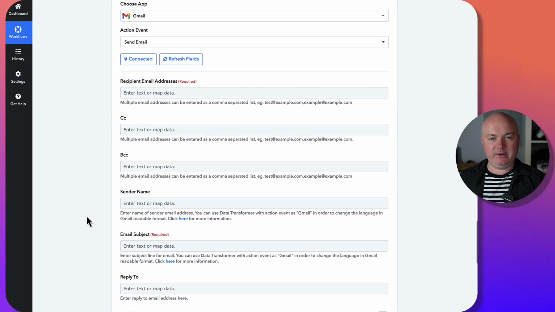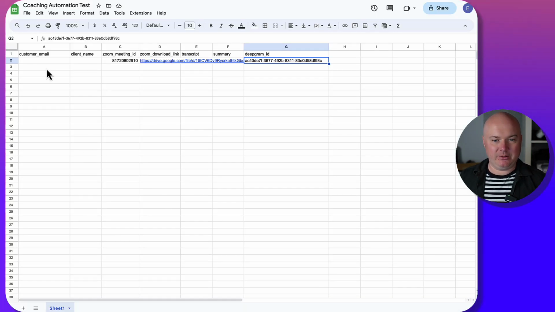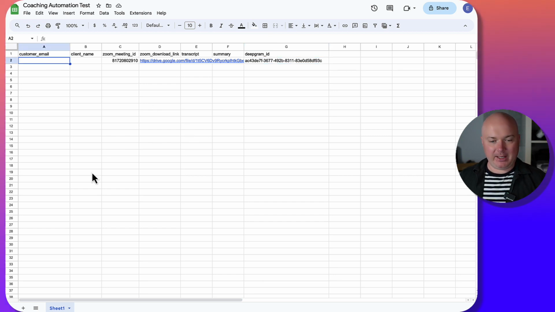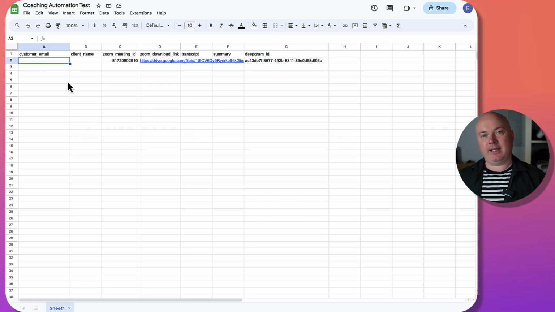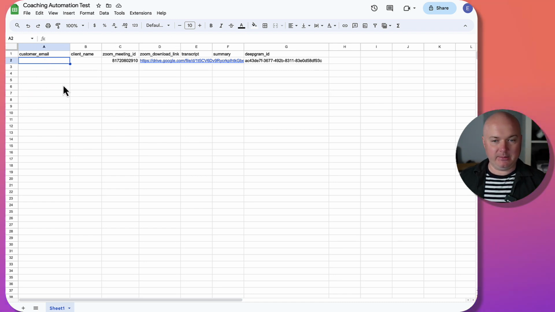Okay, so recipient email address. Here in the recipient email address, you're going to be mapping whatever came out here. Now, we don't have anything here because if you look at our spreadsheet, we left this blank. Don't worry about it, because when Calendly actually logs their meeting into here, you will have the customer email and you will have everything else, all this other data in here.